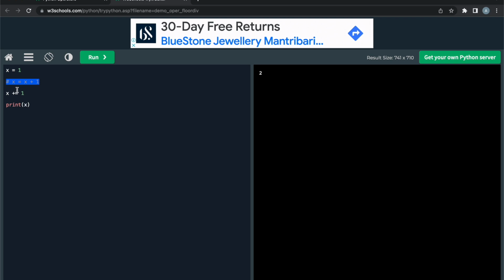So whenever you see this x plus equal to 1, that means whatever is the current value of x, add 1 to it and assign the value to the same variable. Okay, so that means whatever the value of x is, just update that with plus 1. If you see the result, you will see exactly the same thing, that is x will be 2.